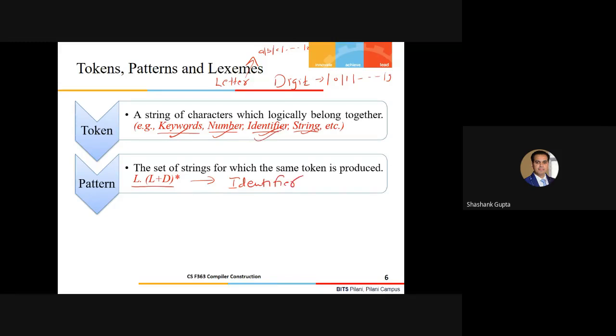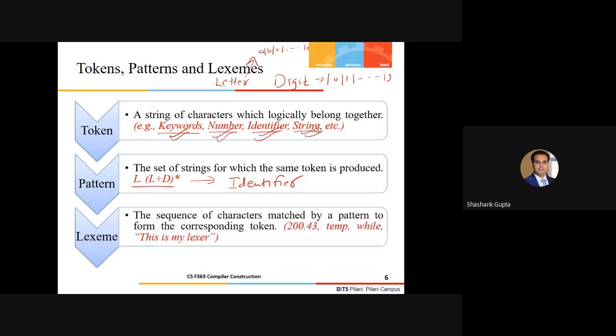Fine. Similarly, I have certain rules, certain regular expressions, which will help me in recognizing keywords, recognizing numbers, tokenizing certain strings, and so on and so forth. And finally, I have the lexemes. A lexeme is a sequence of characters which is matched by a pattern to form the corresponding token. Fine.